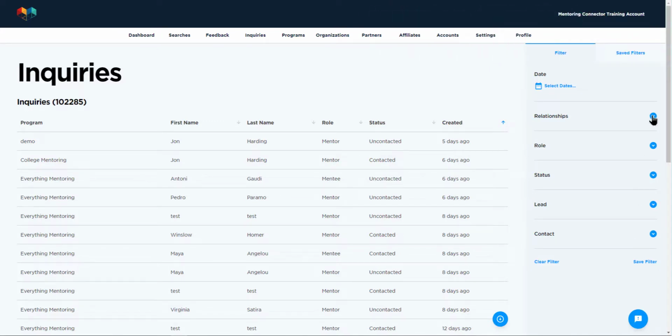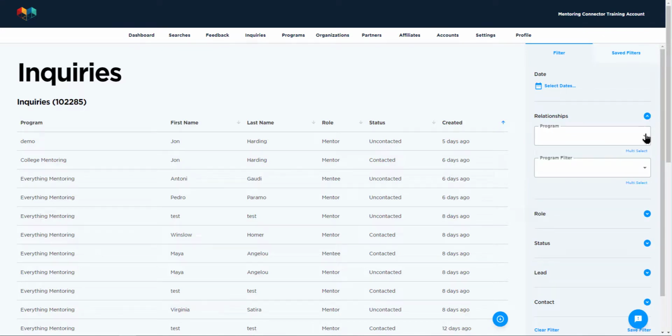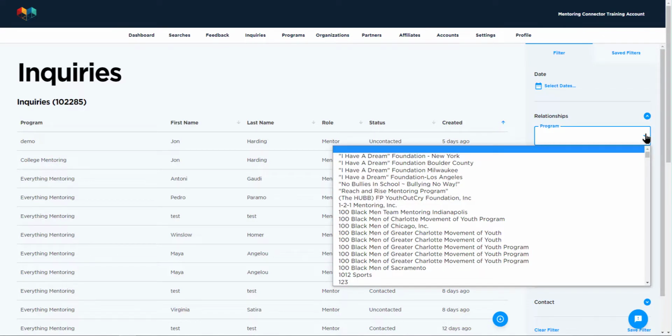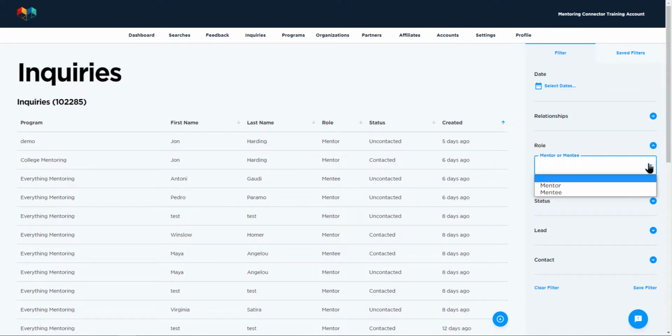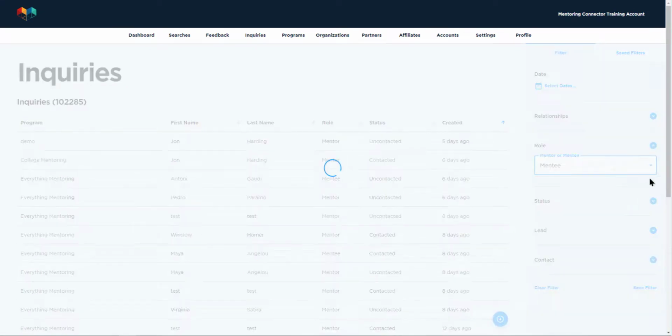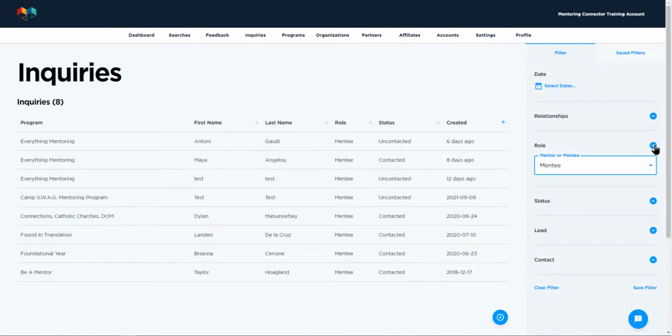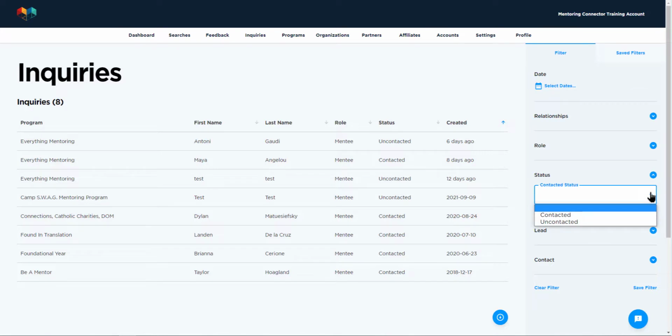For example, the Relationships bucket allows you to select one or more programs to see the inquiries that went to that program. The role of the prospective volunteer can also be filtered. If you want to look at the number of inquiries received from individuals that wanted to be mentored or are looking for a mentor on behalf of a mentee, then selecting the mentee option displays the prospective volunteers who inquired under that role.